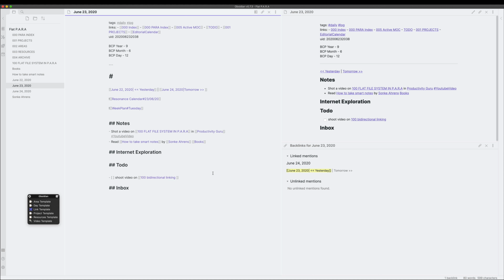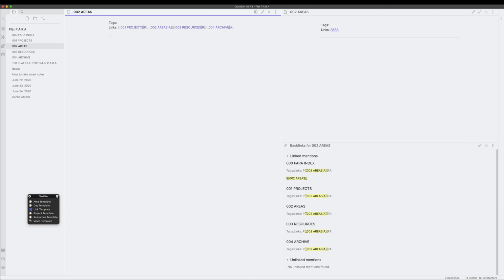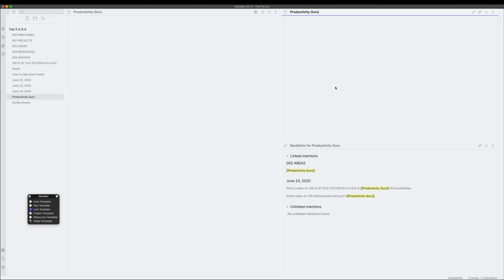And a project has been created for Productivity Guru. Now Productivity Guru is an area. So in areas, I'll just reference Productivity Guru as well. What I like to do is have it separated further. So in my personal space, I can have an area called Productivity Guru. What this will do is when I go to Productivity Guru and it's created, you can see the linked mentions: this is part of areas and where all it was mentioned and where all it wasn't mentioned.